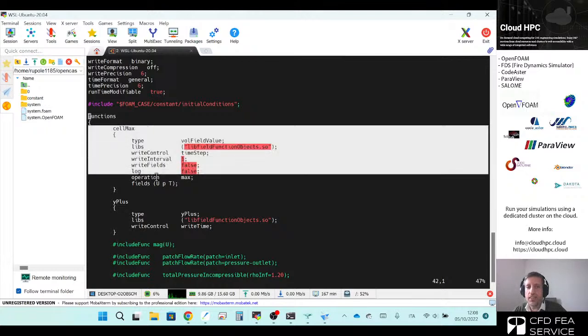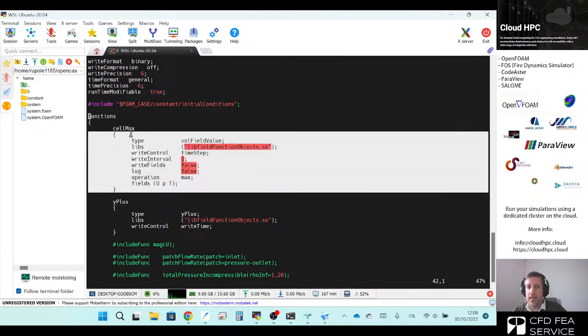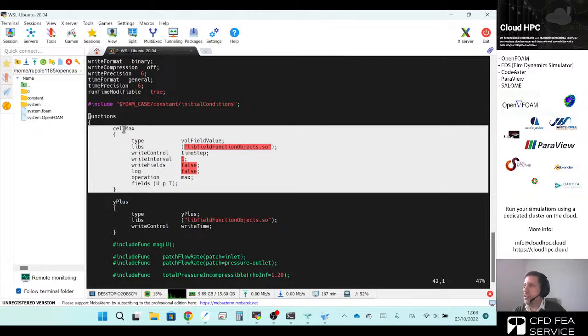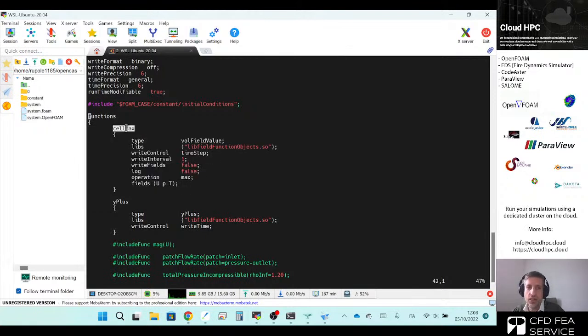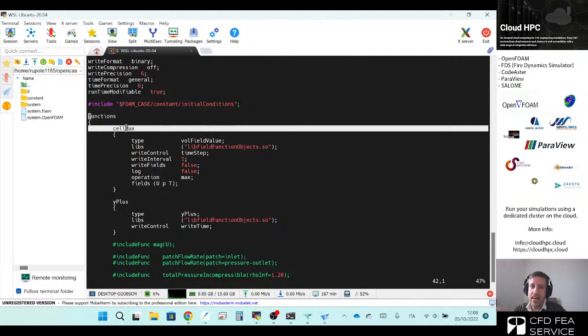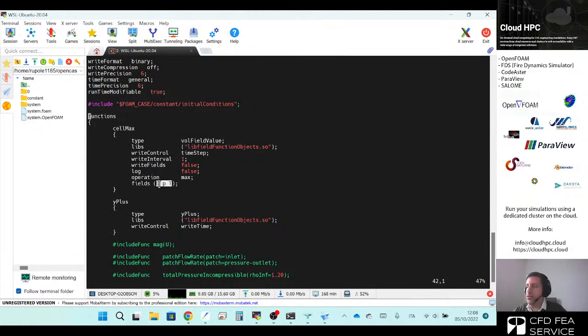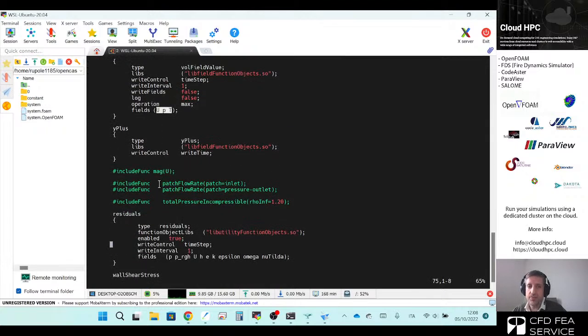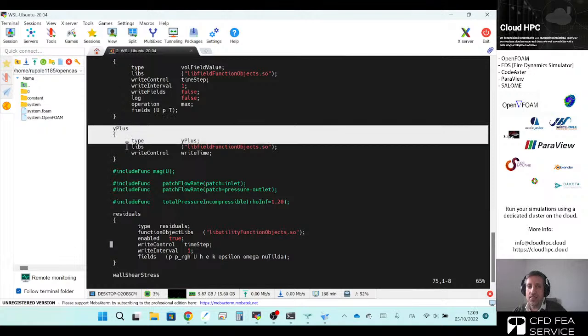Some of these function objects are, I wouldn't say mandatory, but are recommended just to have an overview of the flow and a quick feedback if the simulation is proceeding all right. So this CellMax provides us information about the maximum velocity, pressure, and temperature in our domain. That is just to monitor if the velocity is not exploding or the pressure is not assuming unphysical values.